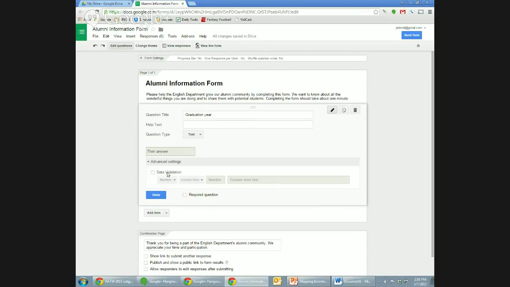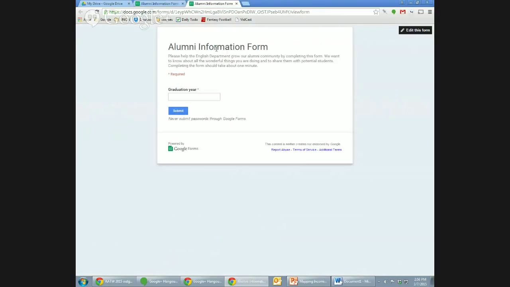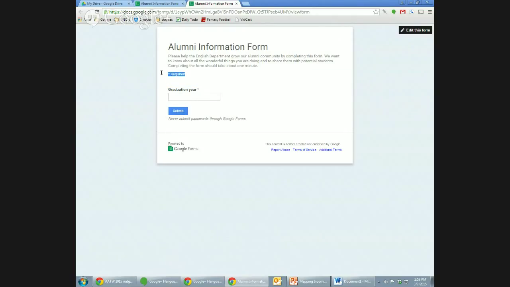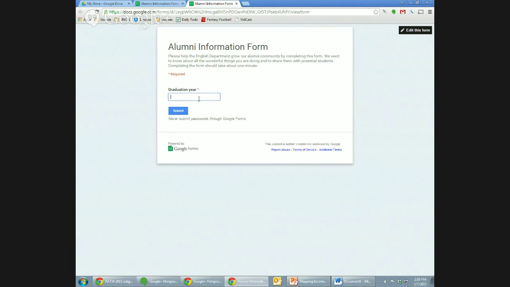But I am going to, it's actually not under advanced settings. That's for validation. We'll be doing that in a second. I'm just going to click this box under required question. Now once it's saved, if you check the live form, it will put this red star next to any required questions, and it'll put this note up here that anything with the red star is required. If I click submit, it's not going to let me. See, this is a required question, so I'll need a response there before it'll even let me submit.